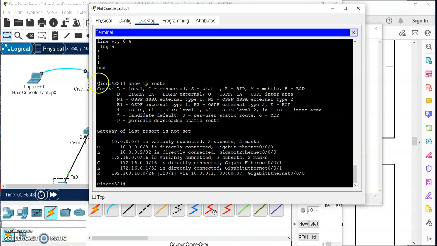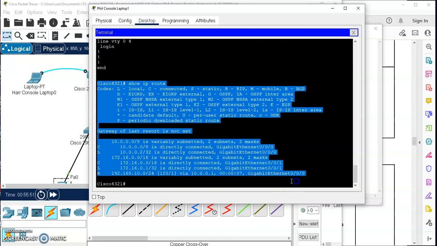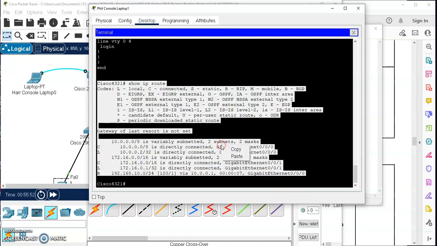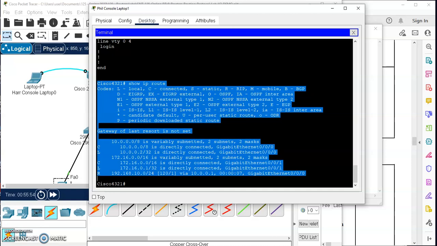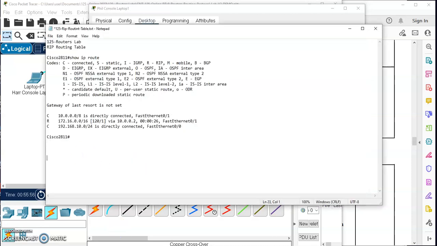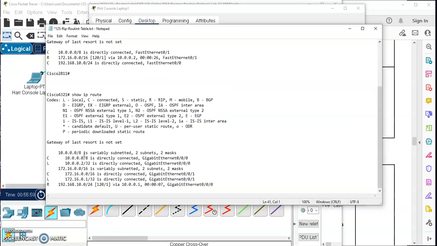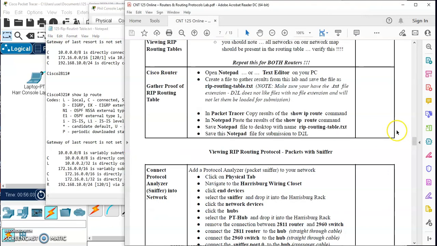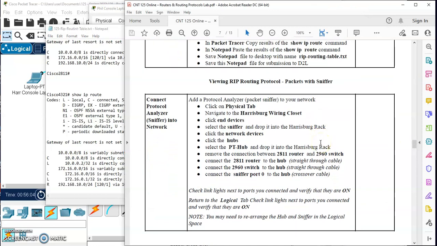You're being a little pesky. There we go. Right click on this guy, copy, and I'll go to my text file again, and I'll paste it in. I don't need both, but I'll just put both while I'm here. Okay, so that is looking at our routing protocol and our routing protocol table.